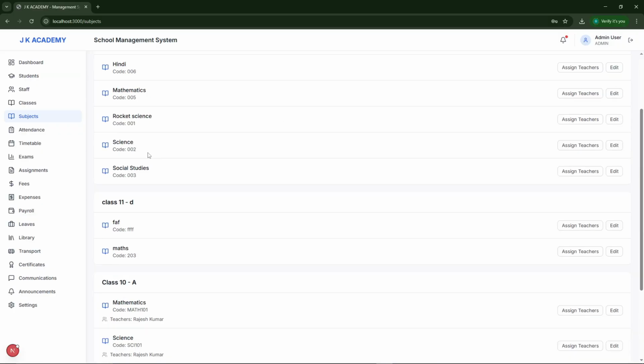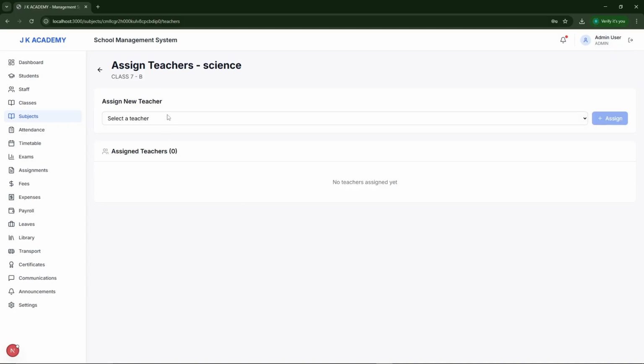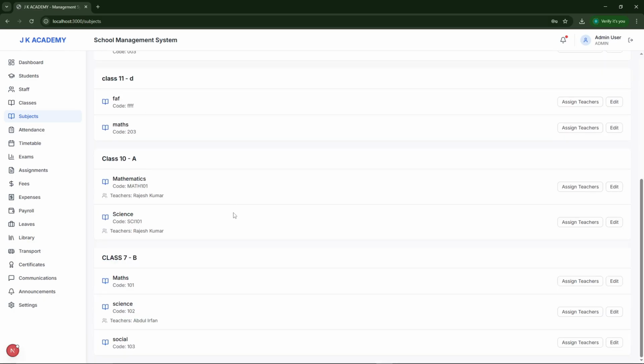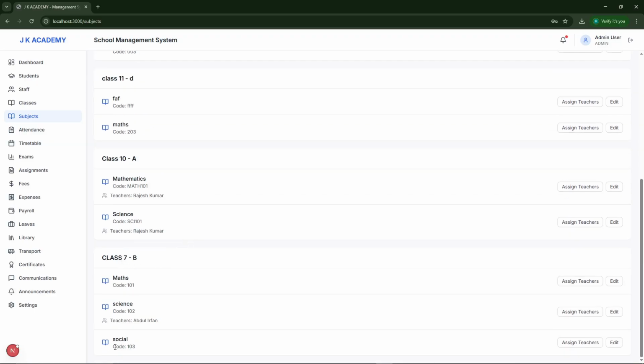For example, in rocket science, we'll go to 7B. In the math section, no, I like science, so I'll go with science. In the science section, we're gonna assign a teacher, Abdul Irfan. Yeah, and he is assigned. Now when you see this class 7B, the teacher name is Abdul Irfan. So he's gonna take care of the 7th B science subject.